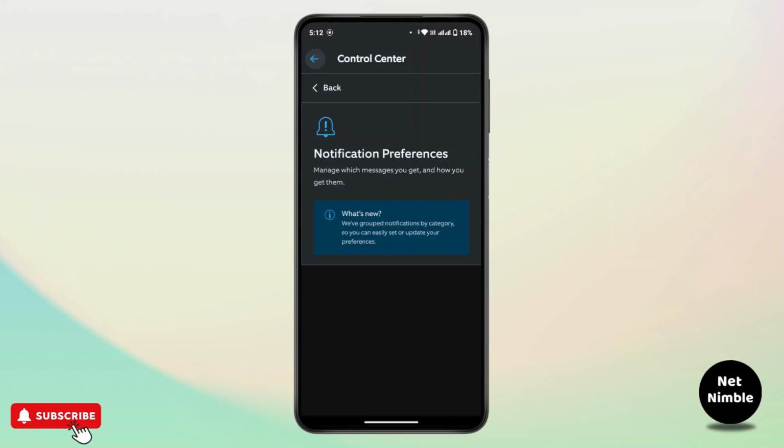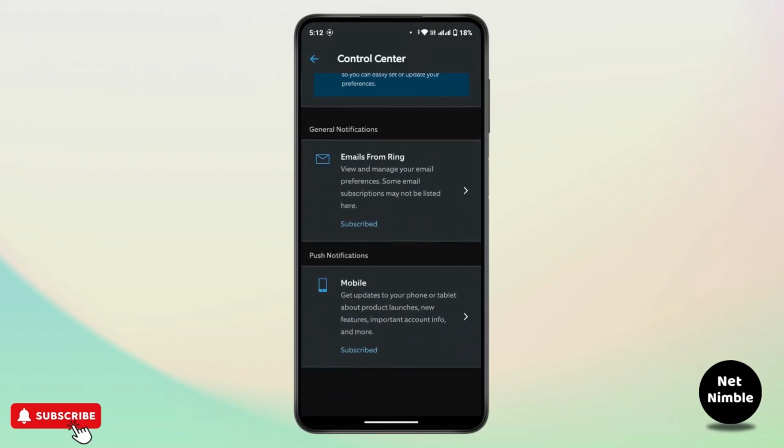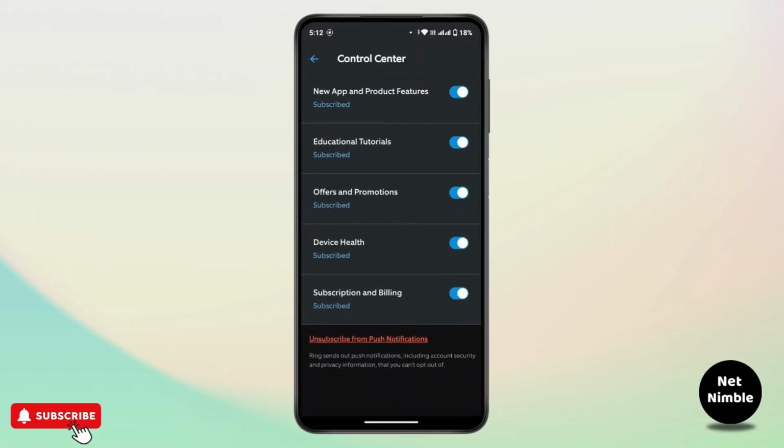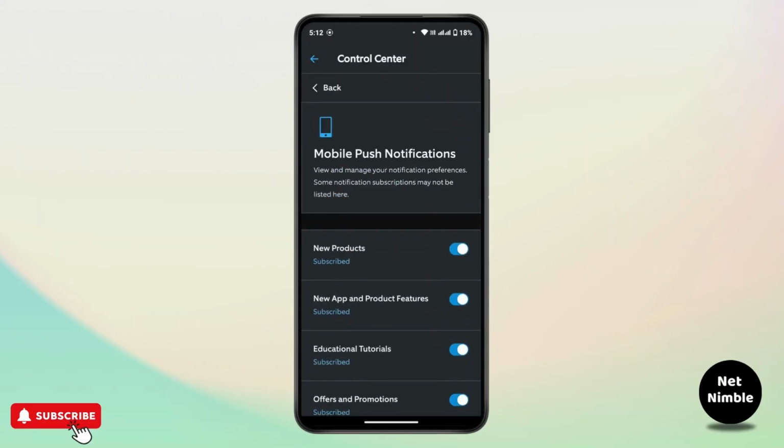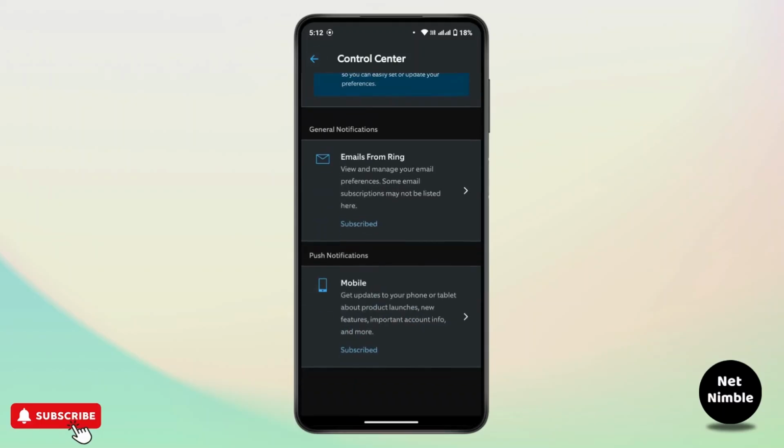Now you can go back and there is Push Notifications, where you can get notifications on your mobile. Tap on it and make sure to turn on all these notifications. After that, you can go back.